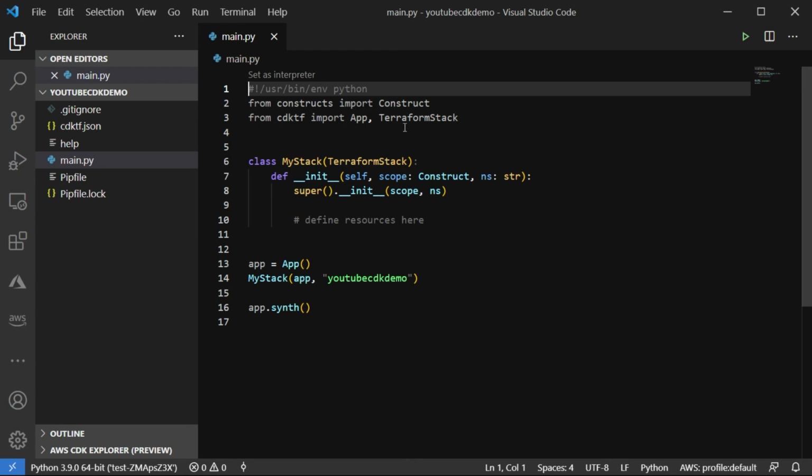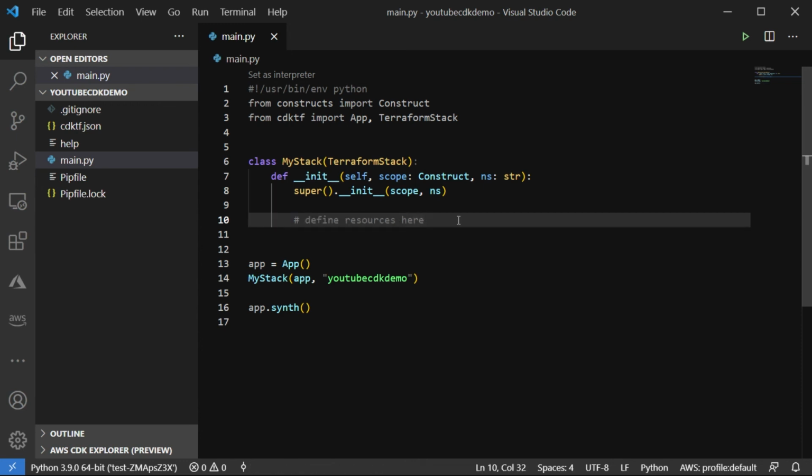These are the two that are being imported, TerraformStack and App. We're initializing our MyStack class, which is gonna be with app and the project that we're running, so the YouTube CDK demo. And then finally, we're gonna be synthesizing at the end here. So as you can see, it does say define resources here. So any code that you're writing, like if you're interacting with any platform at all, or if you're just running code locally, for example, you would put that code right here. And that's how you can get started with HashiCorp CDK for Python today.